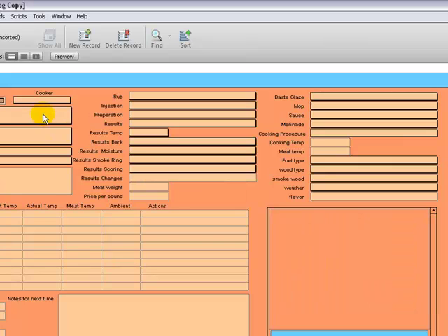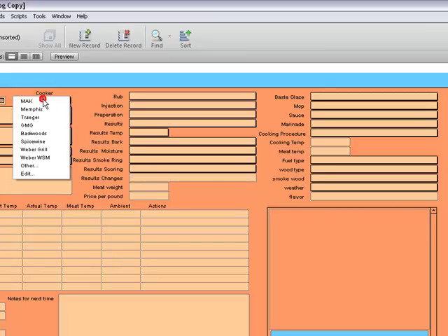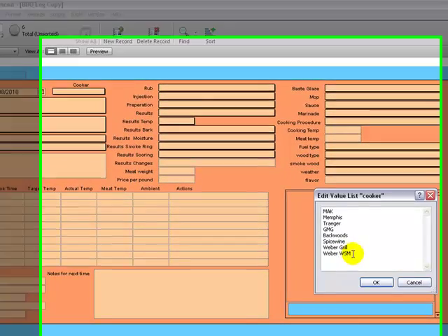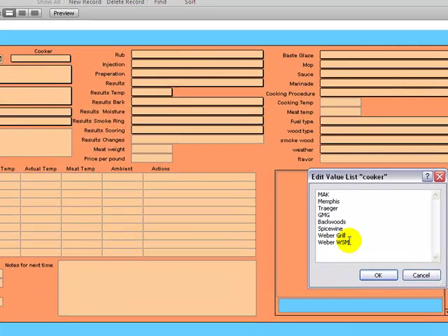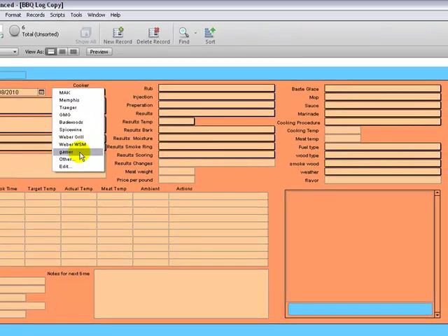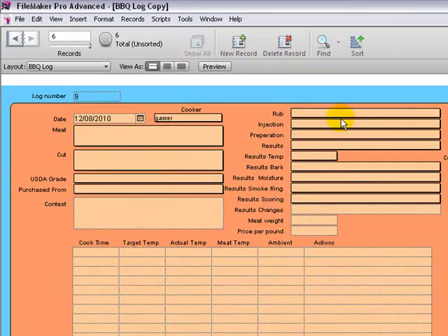If it is a cooker you're going to use all the time, you would want to go up here and use the edit. And then at the bottom, where the WSM is, we could go over here and let's just put in gasser, hit OK, and now the next time we went to that cooker menu, gasser would always be there. All these other drop-down menus will have those same options.